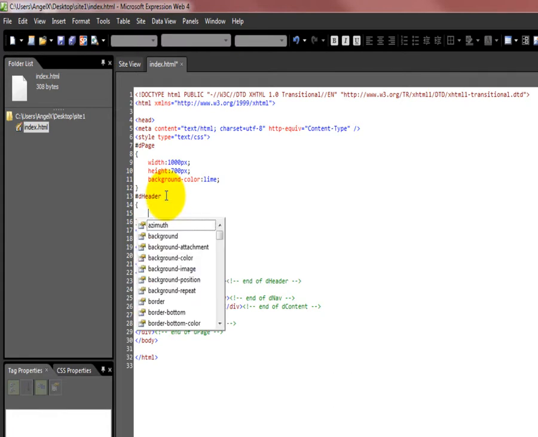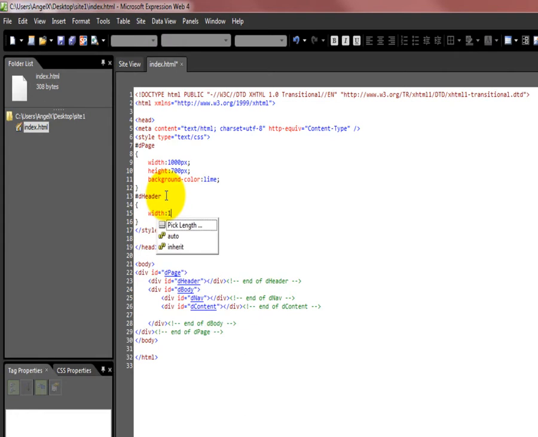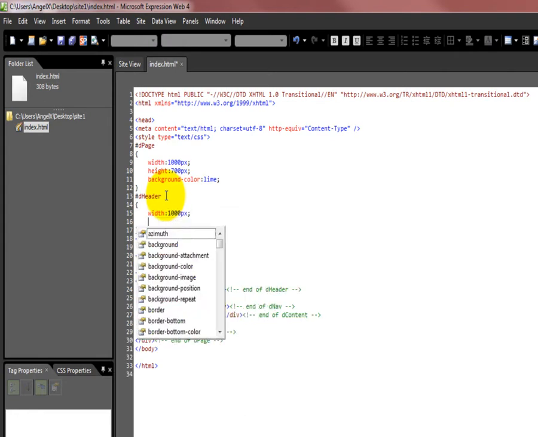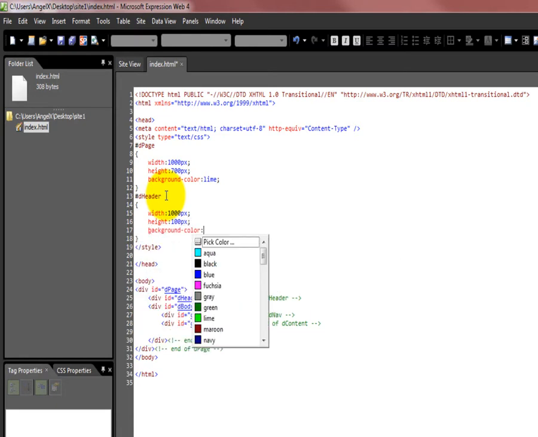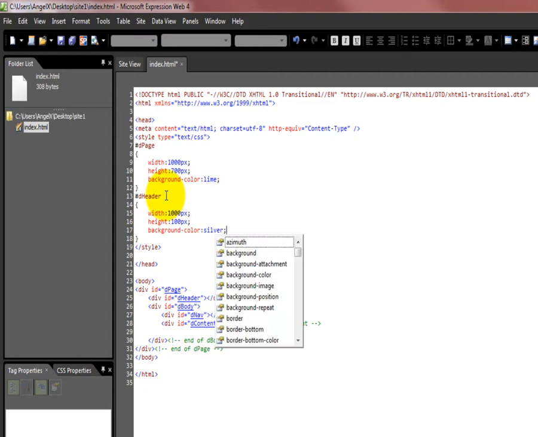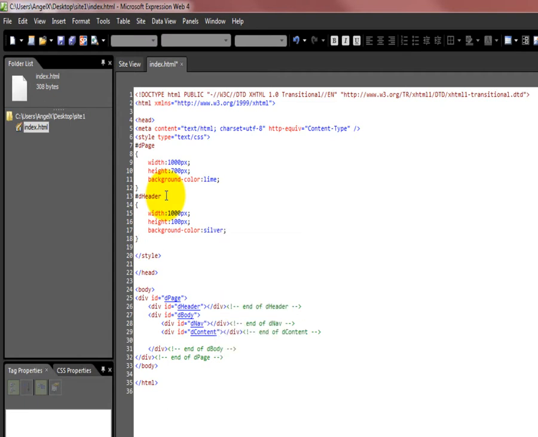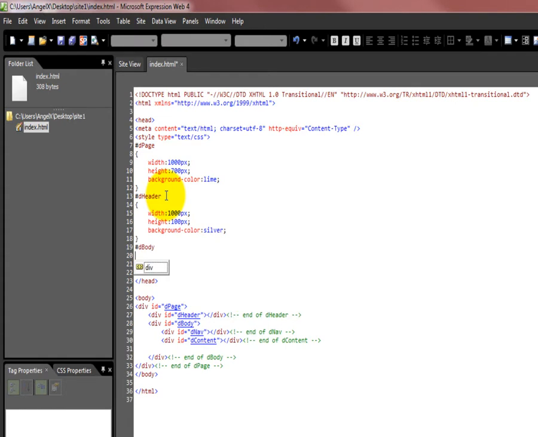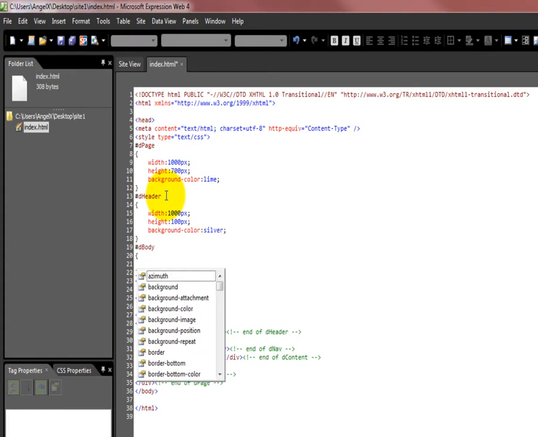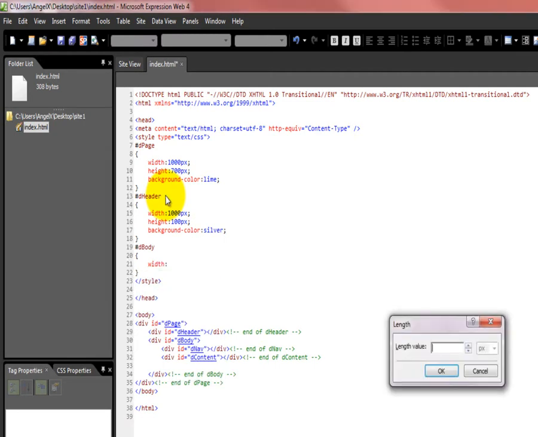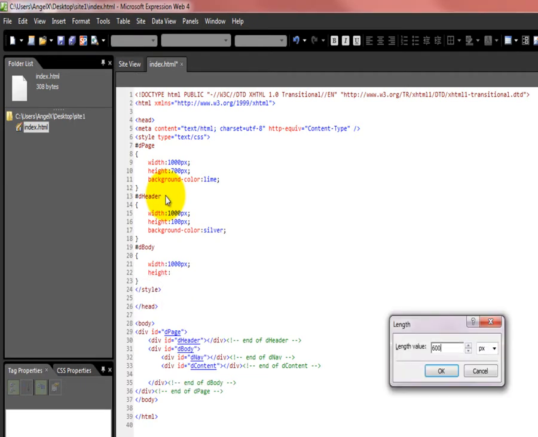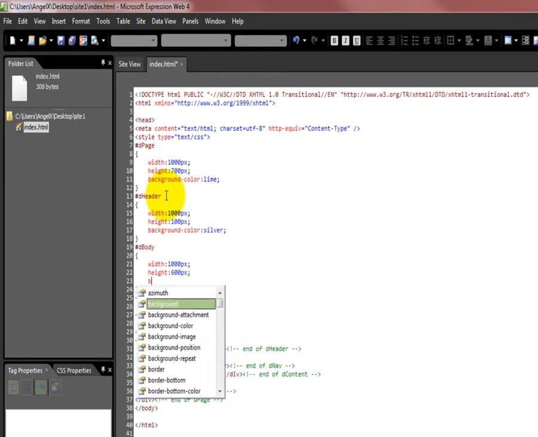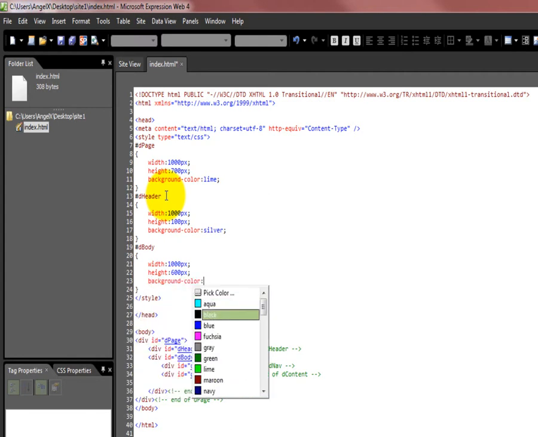Now my #header I want with a width of 1000 pixels. The height we said was going to be 100 pixels, and we'll give it a background color of silver. Okay, so that's not too bad. We then have a #dbody, which is going to hold the nav and the content. So its width is 1000 pixels because that's holding everything. Its height is 600 pixels, and we'll give it a background color of black.